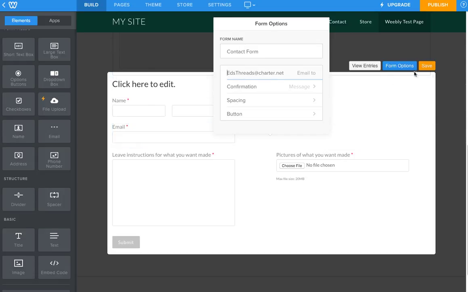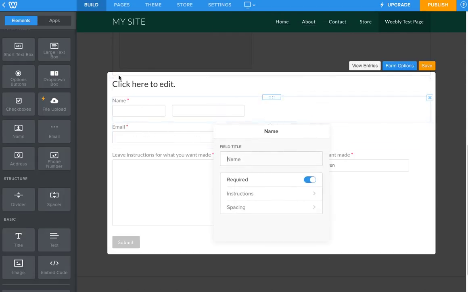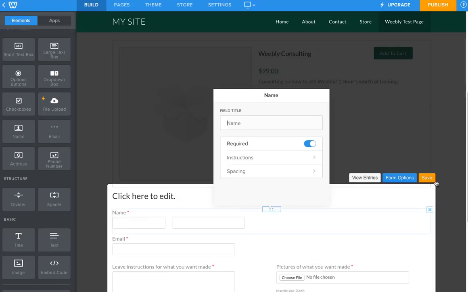So with that said, that's pretty much how I would advise setting it up. That would probably be the best way to do it.